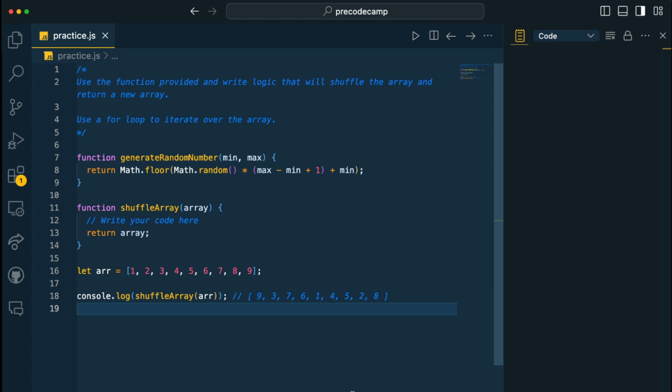So anyways, use the function provided, write logic that will shuffle an array and return a new one. Use a for loop to iterate over the array to give you the new shuffle. I know we're just doing this with a simple array. You can see on line 16, we have this simple array of 1 through 9, but think of expanding this to maybe shuffle some questions, or maybe shuffle a deck of cards, right? This is just preparing you with the little baby steps, and then think about the large picture.